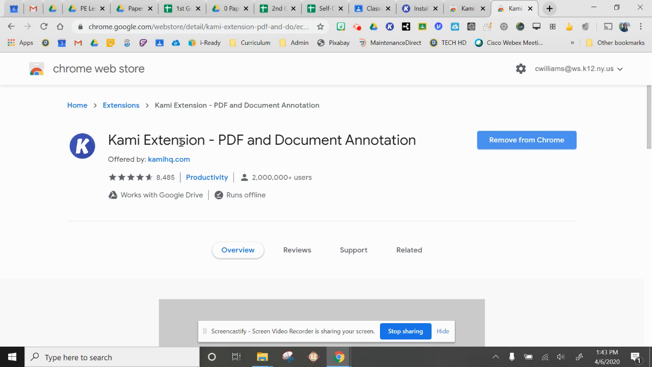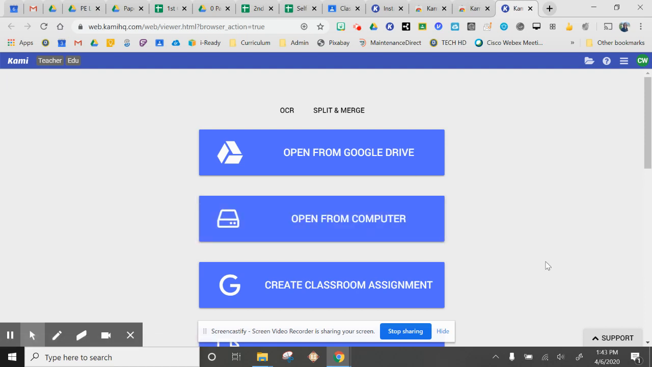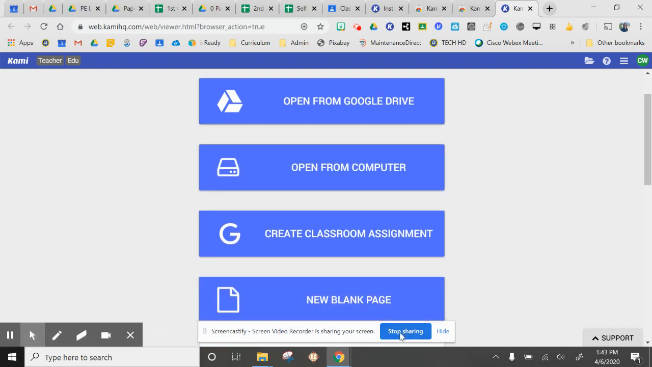And that, boys and girls, is how you get the Kami extension. So when you open a document, you can edit it and write on it. Let me know if you have any questions.